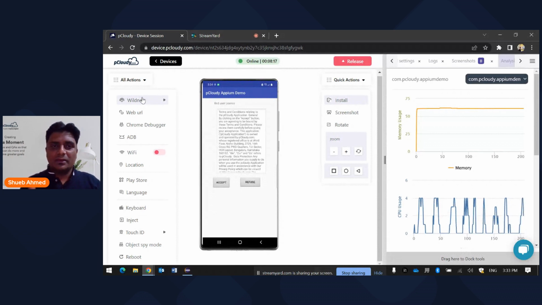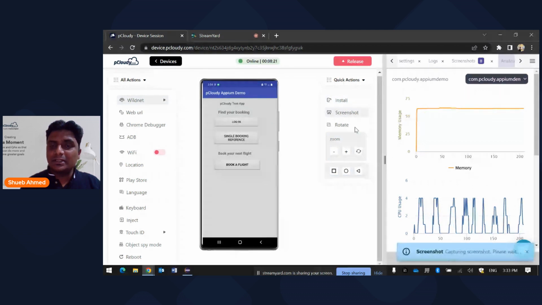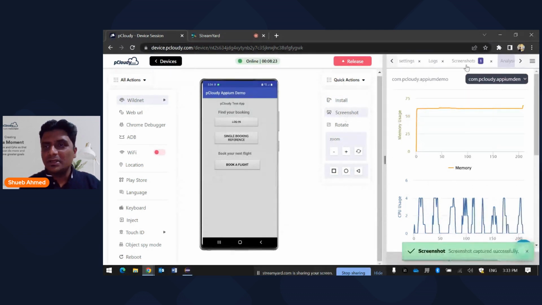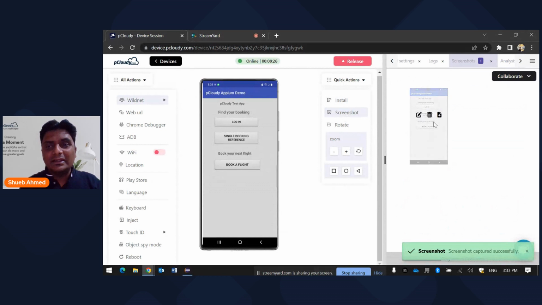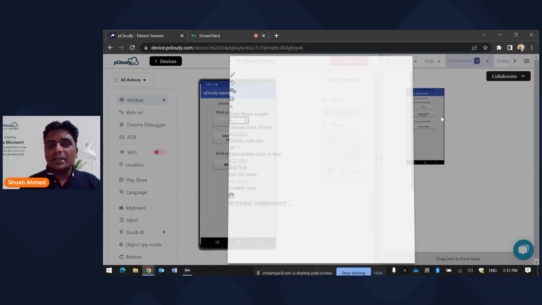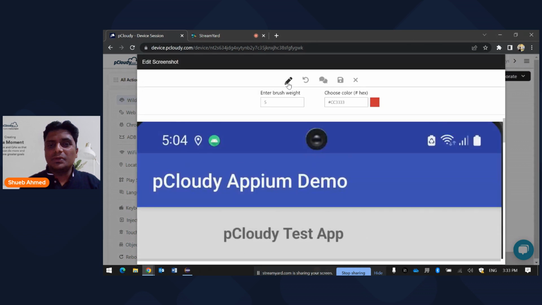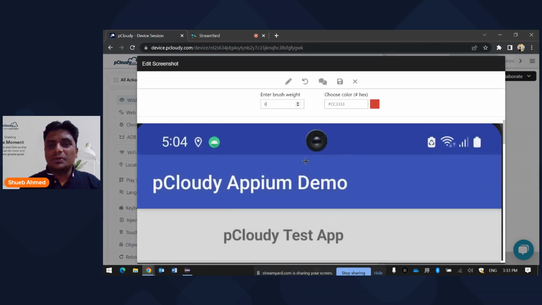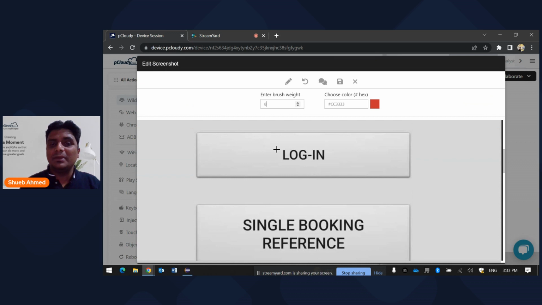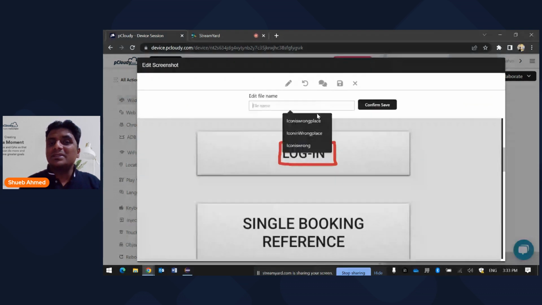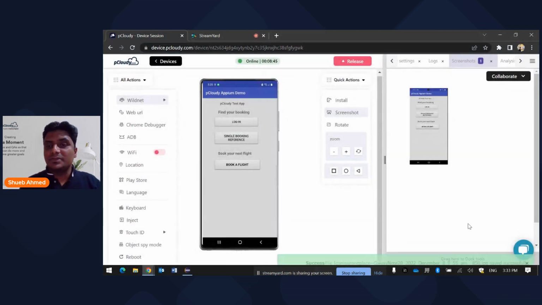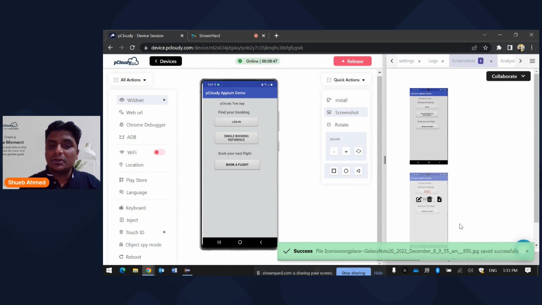And in case there are any defects and you'd like to grab a screenshot, you can pretty much do that. Just hit on it and the screenshot will be captured, which you can further edit, delete, or download. To further edit, you may simply click on edit and then highlight the defect more precisely, right? For example, maybe this login button is not in the proper place. I can just highlight the defect, provide some meaningful name to it, and confirm save. Once I confirm save, the edited screenshot would also appear.